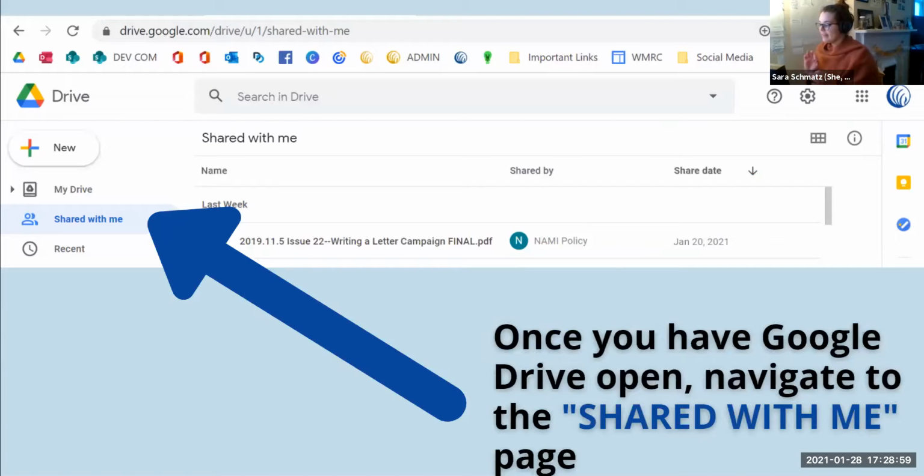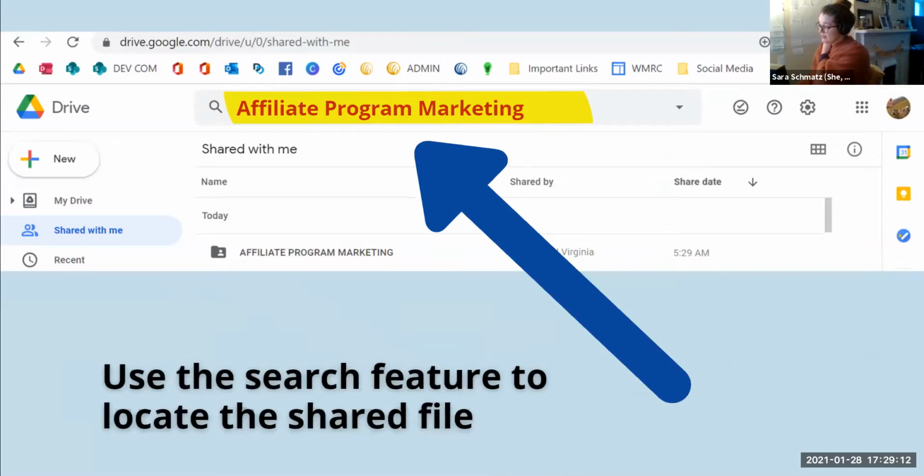In order to find the folder that we'll be sharing with you all, you can go to Shared with Me on the left-hand side, and then you can use the search feature up at the top to search for it by name. So we've named it Affiliate Program Marketing. It's pretty simple. It's even in all caps, so it really jumps out at you on the page. It really grabs you.